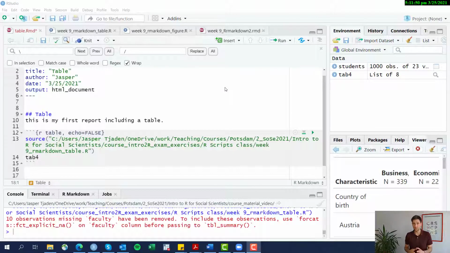In the previous videos, I introduced R Markdown, what the general structure and logic of an R Markdown file is, how to use it, and then in the video immediately before this one, I showed you how to incorporate a table that we produced in previous weeks into an R Markdown report.